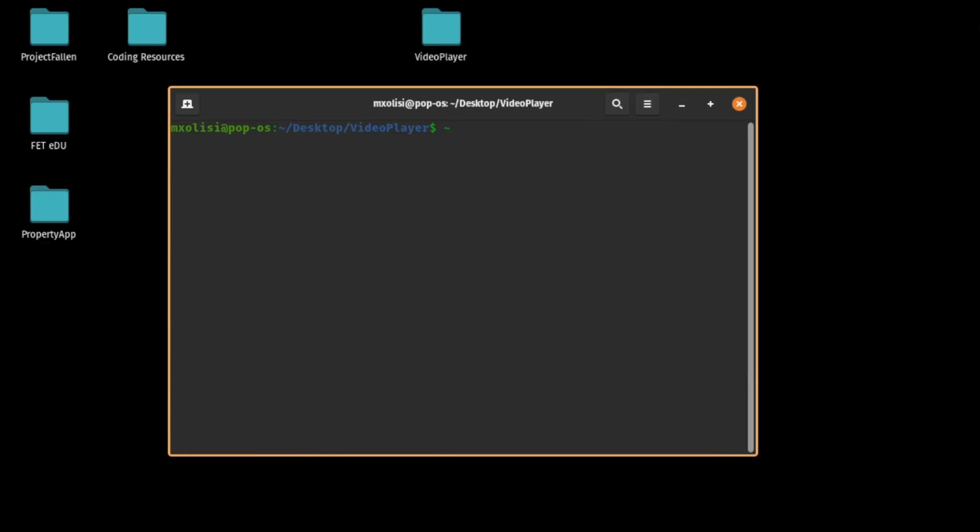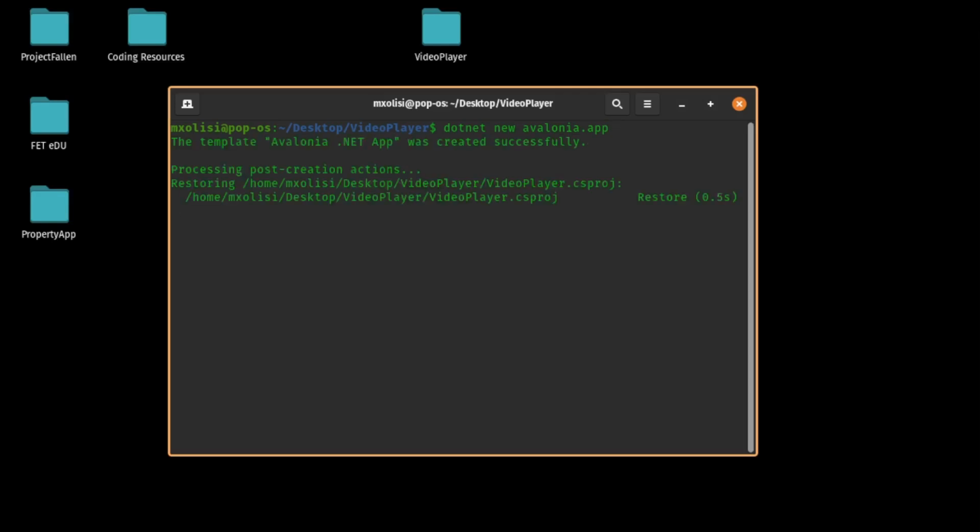Okay, so now that you have installed Avalonia, it is time to actually create the app. What you're going to do is say dotnet new avalonia.app and then press enter. This is going to create an Avalonia .NET app template. Once that's created, we have to add a few packages.